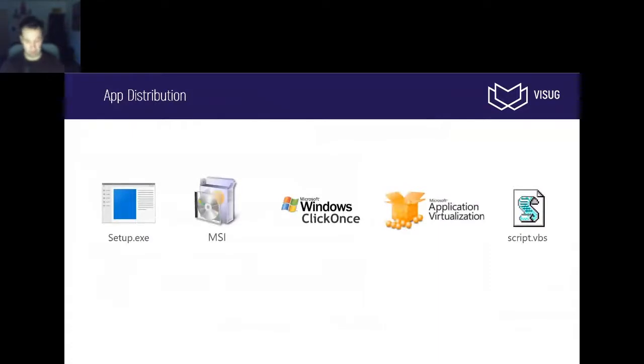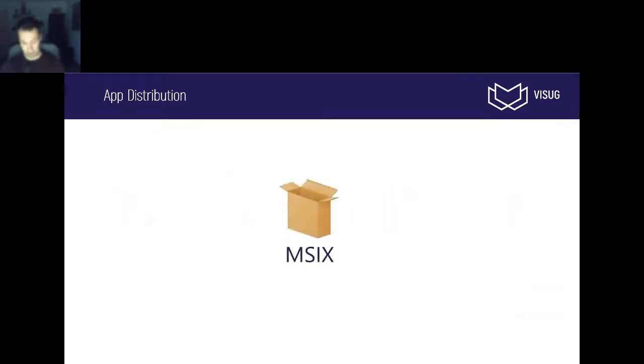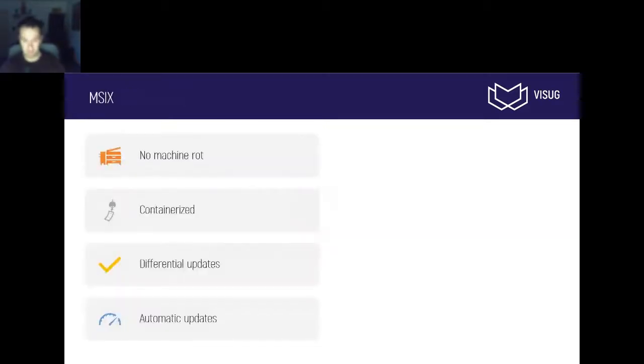Now, once you have your application, you need to distribute it. And I'm assuming that almost everyone has used at least one of these to get an application distributed to users. All of these got replaced by MSIX. And MSIX is a new packaging and distributing system from Microsoft. And what it basically does is it containerizes your application, not in a Docker kind of way, but in a virtual registry, virtual file system kind of way.